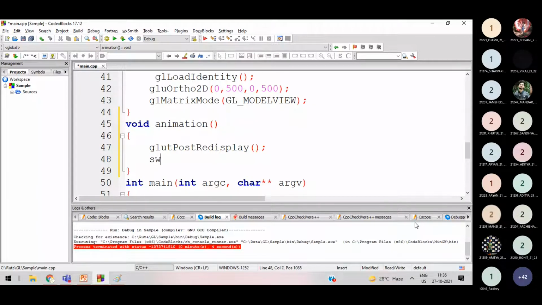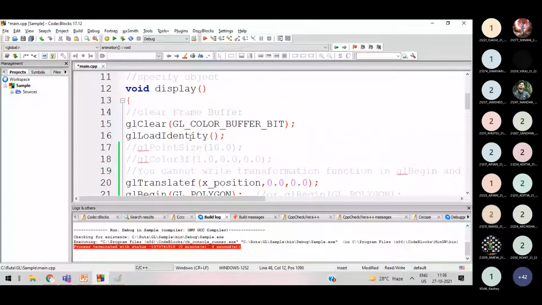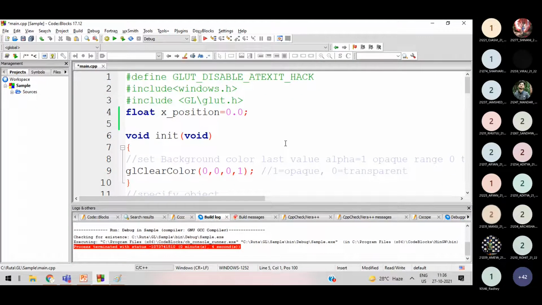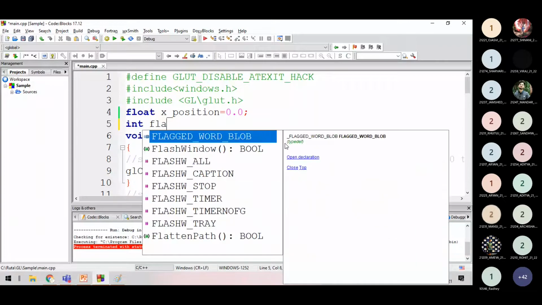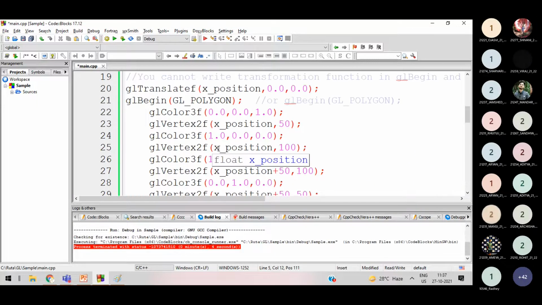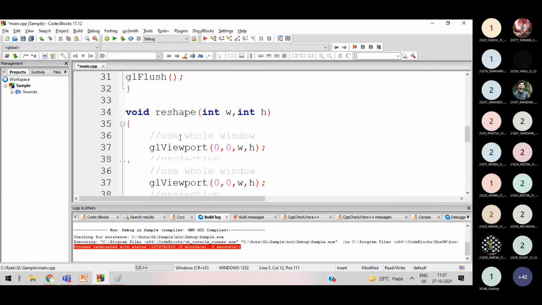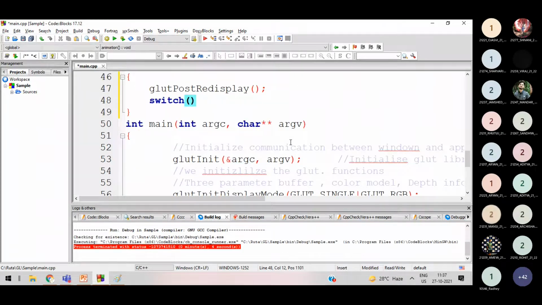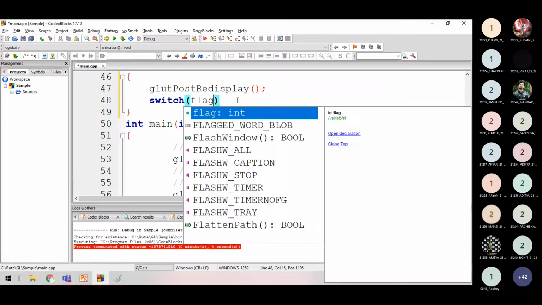Okay, we'll see it again when we run the program so that we will understand it more clearly. I will take one flag, int flag. A switch can take either an integer or a character. I initialize flag to 1. In the switch, write flag. Currently it is set to 1.